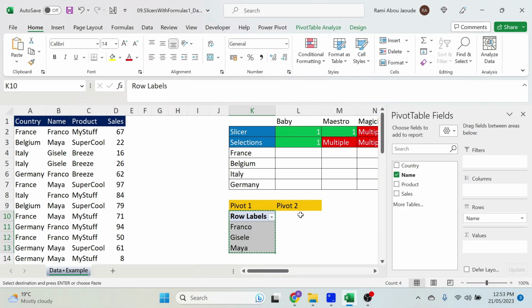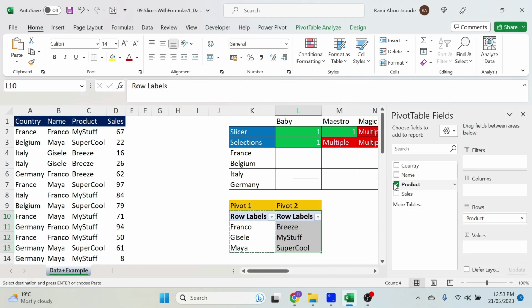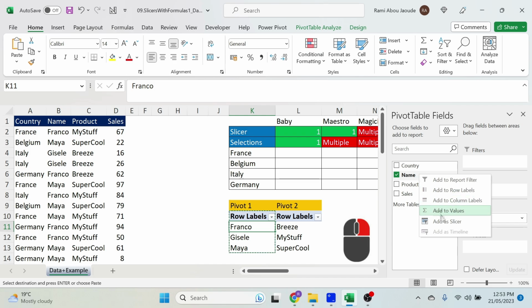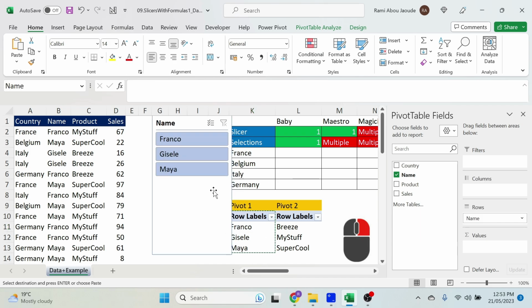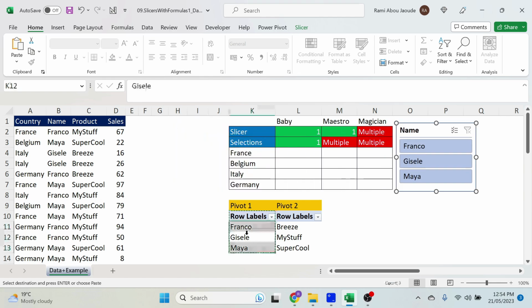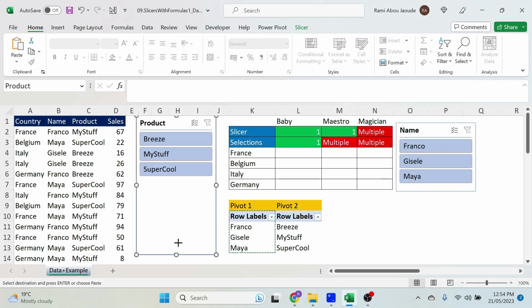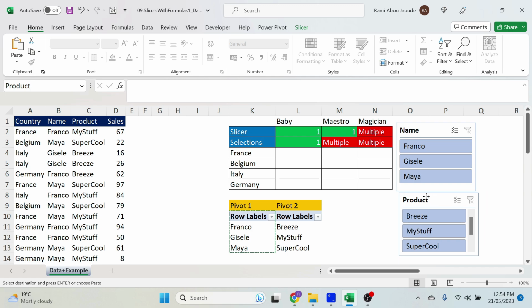Perfect. Let's copy paste it, it's faster. And here instead of name, I want product. Now it's the slicer's turn. So click on your first pivot table, right click on name, add a slicer, and just make it a bit smaller, move it to the right. The next slicer is the same, first pivot table, right click, product, add a slicer, put it here, make it smaller, and put it on the right.